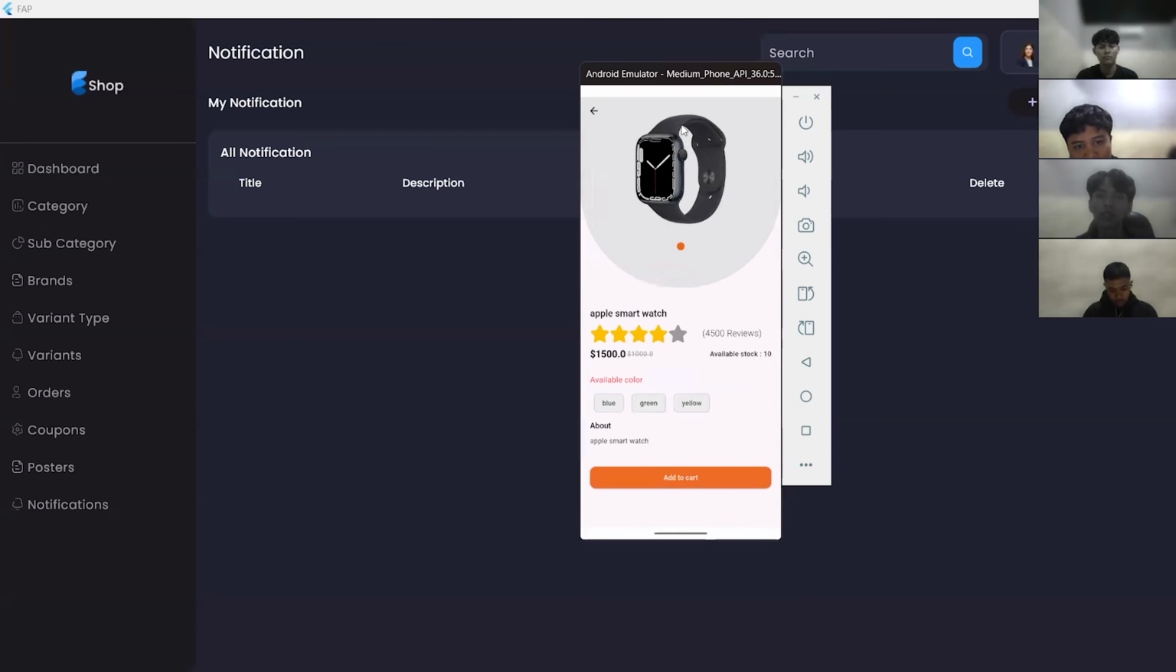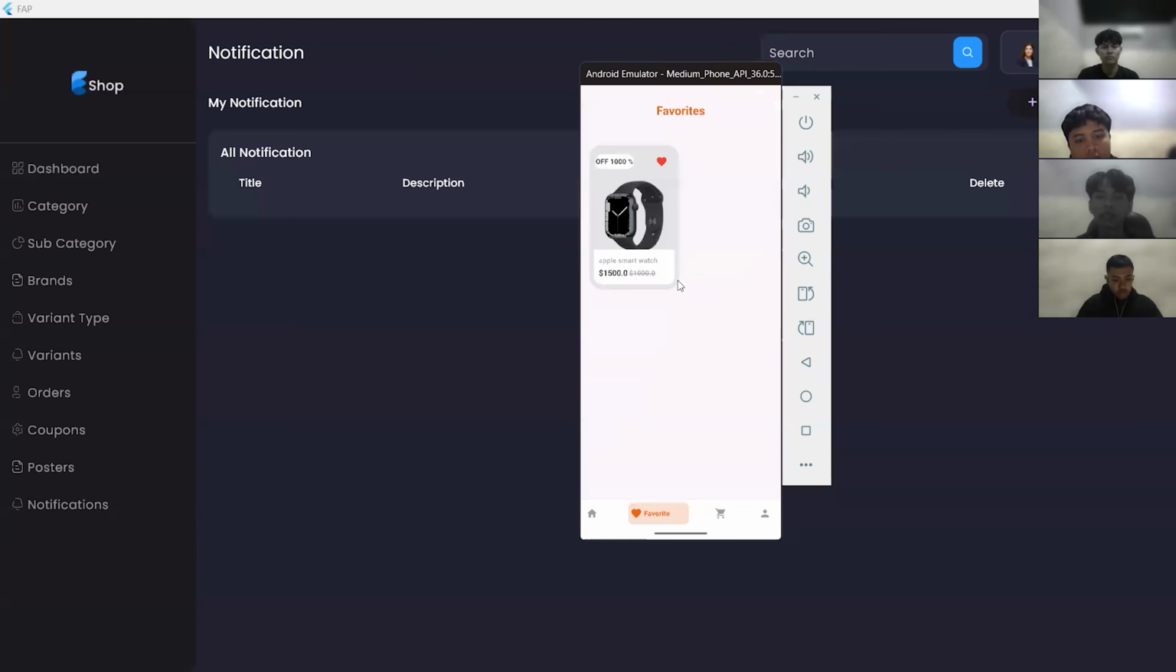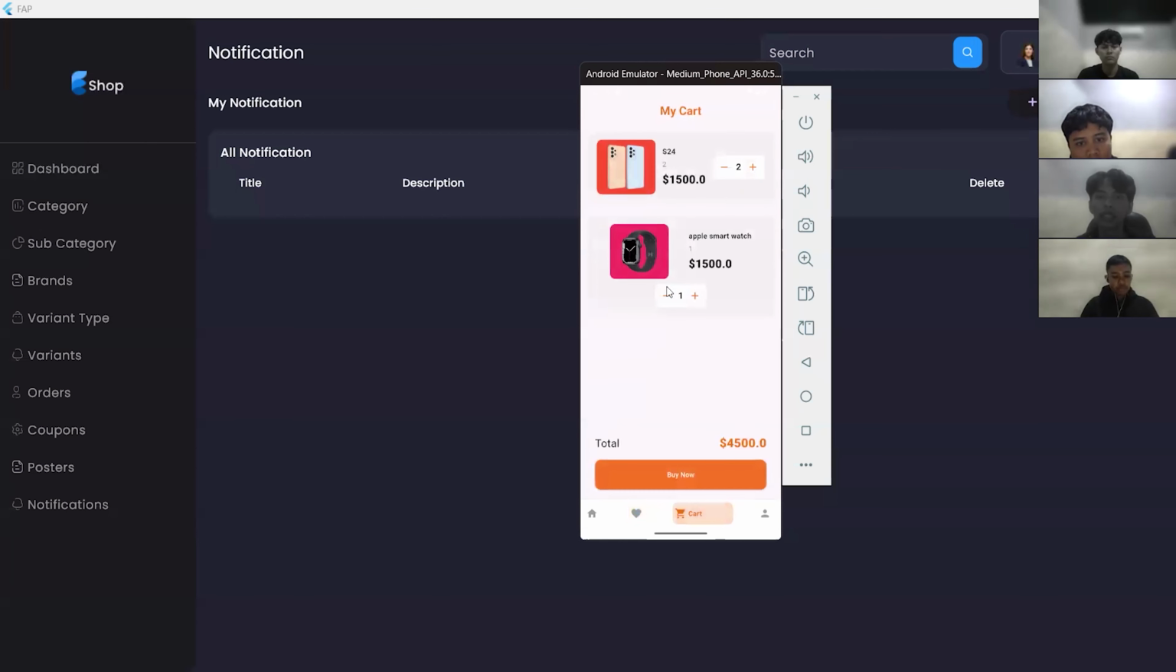If you click the product, you can see the detail of the product. Before you add to cart, you must choose the color of the product. After that, you click add to cart. Okay. After that, you can see this product in the cart. You can buy this product.